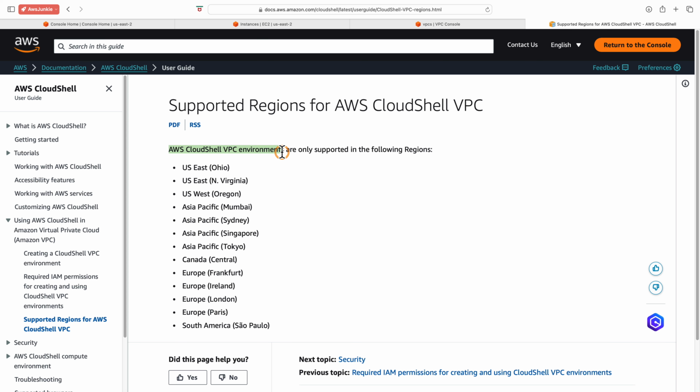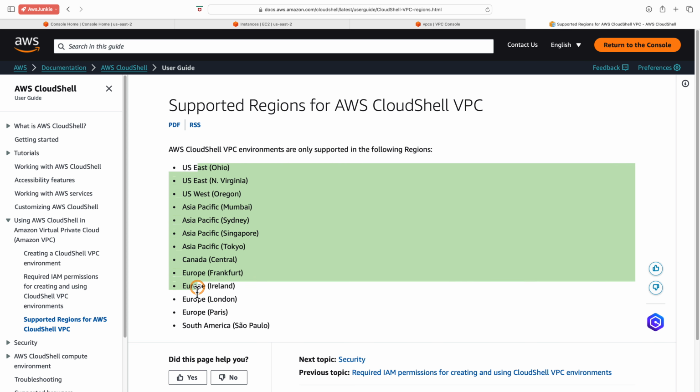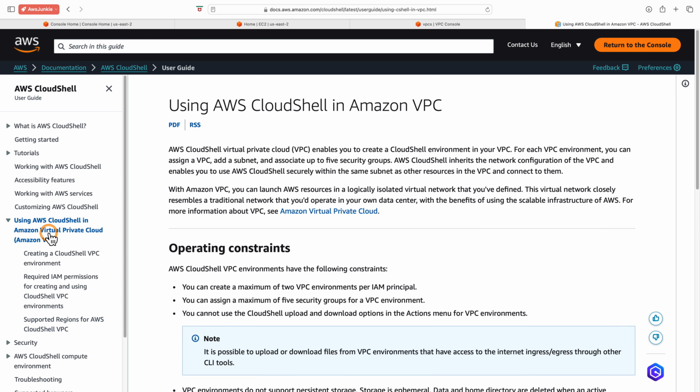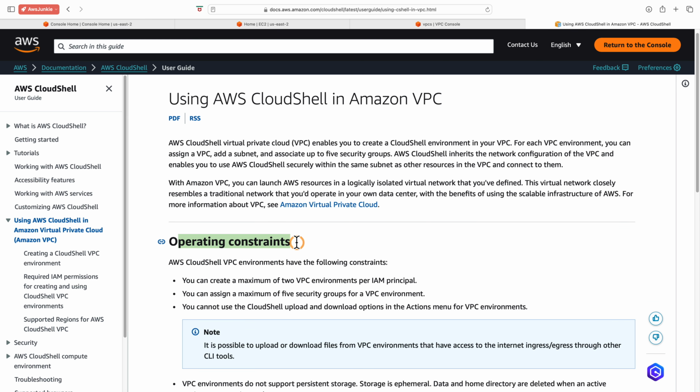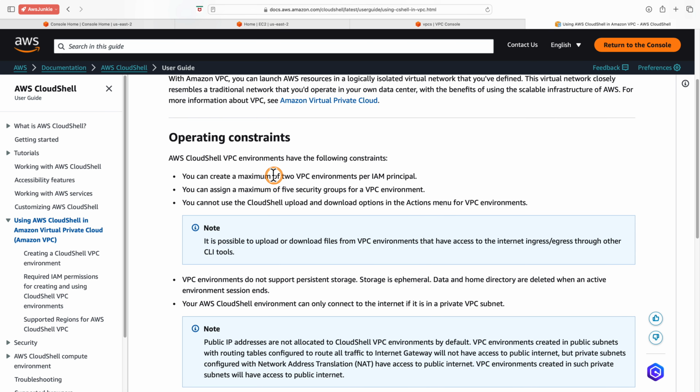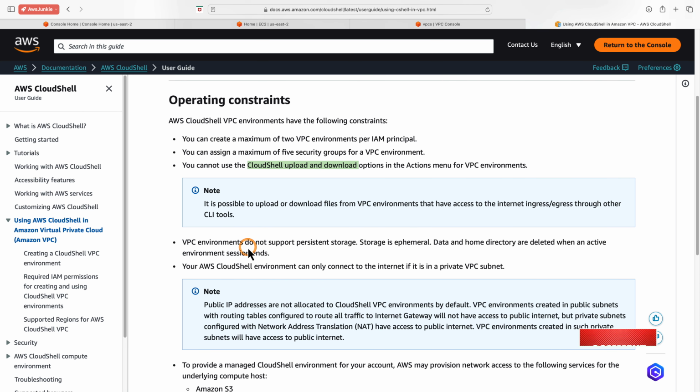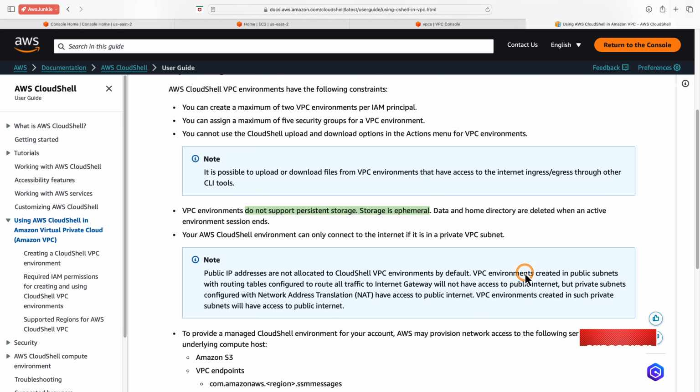As of today, CloudShell VPC environments are supported only in this region. So in other regions, you may not see that option to create a VPC environment. Let me quickly walk you through the operating constraints. We can create a maximum of 2 VPC environments, and up to 5 security groups we can assign. There are no upload or download options. There is no support for persistent storage.